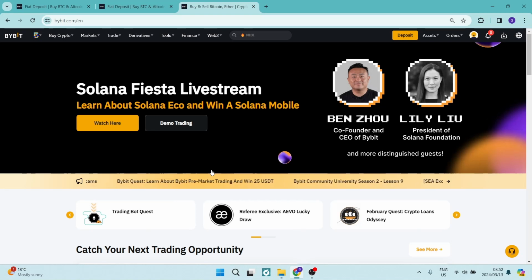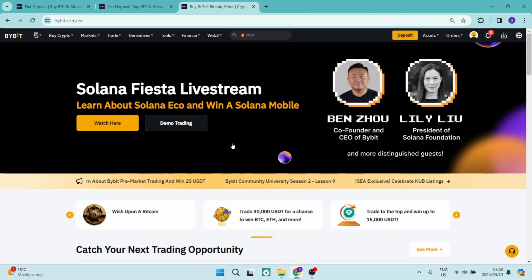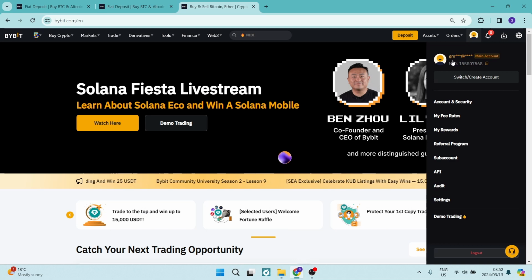Today I'm going to show you how to deposit money into your Bybit account. So let us jump into it. The first thing you want to do is go over now to your logged in account. And you need to make sure that you are verified. So if you go up to your profile picture, there will be no question mark over your profile picture.